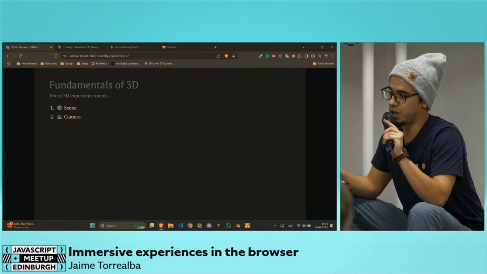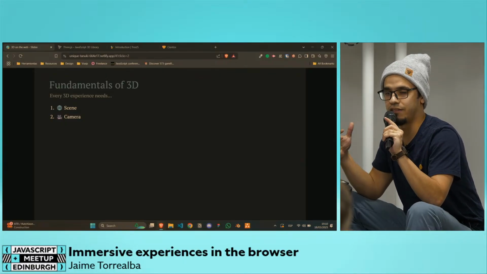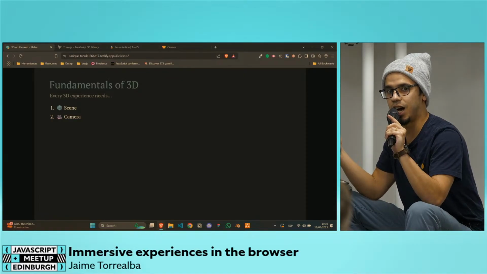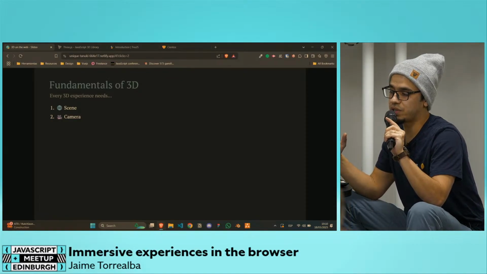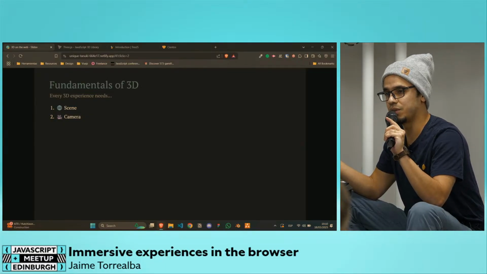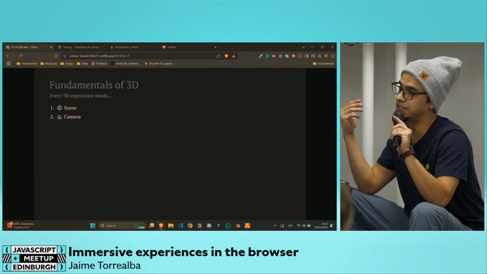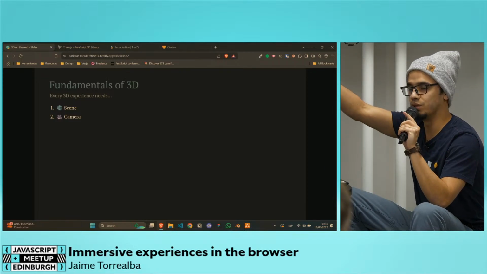We got a camera. Again, we can have more than one camera, but they basically act as our eyes. There are a lot of types, but the most common one is the perspective camera, which basically imitates how our eyes work, in the sense that objects far away look smaller.